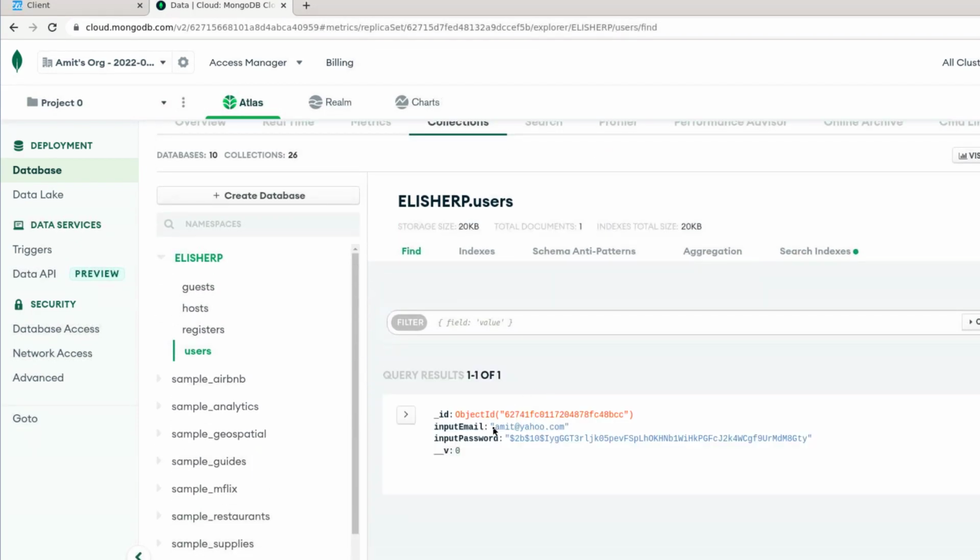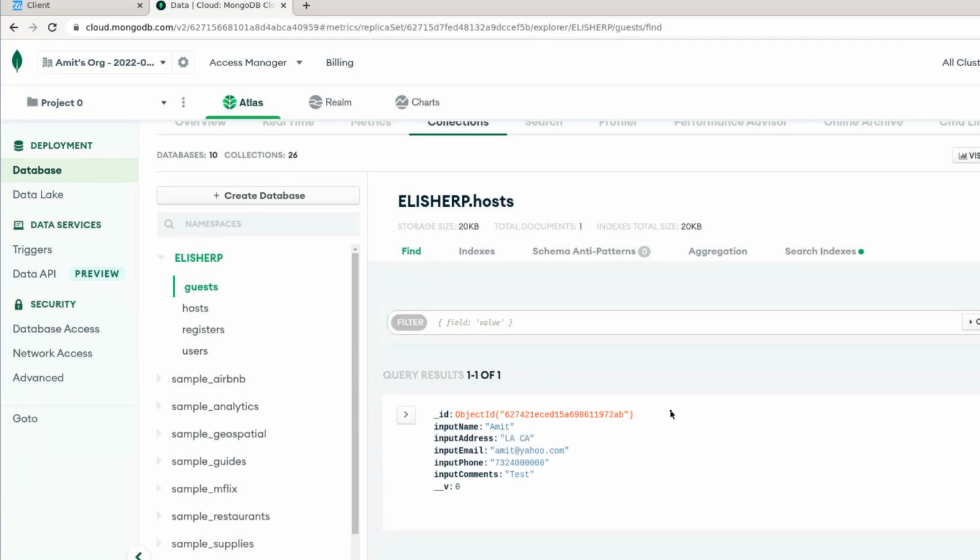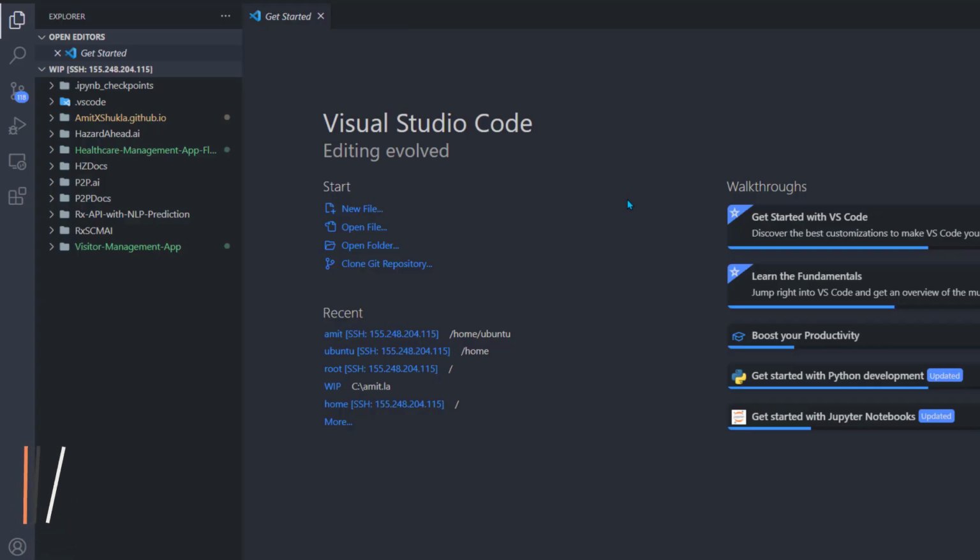In this video, we are only going to focus on creating this REST API. If you are interested to know more about the application, I will also share a link to my YouTube tutorial series where I've discussed how to build this visitor management application. So without any more delay, let's jump into the code.